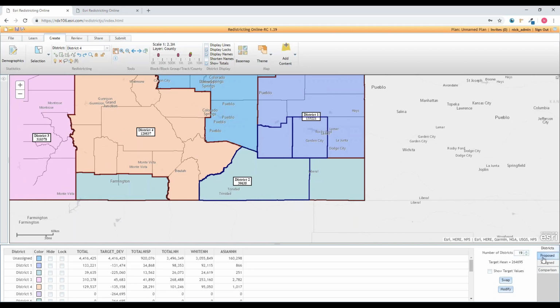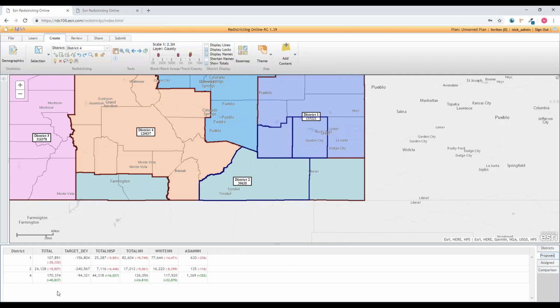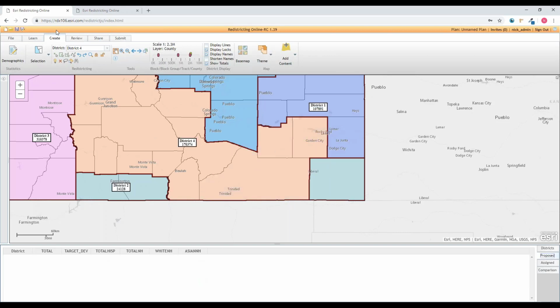And if we come over here down to the bottom and select proposed on our district statistics window, you'll see that this is going to give you all of the changes that are going to occur with your totals and then those targeted demographics that you selected. So this will give you a good view of what your change is going to be before you select it. And then if you're okay with this change, you can right click and assign selections here, and that's going to pull those selections in. I was on District 4 for that one.